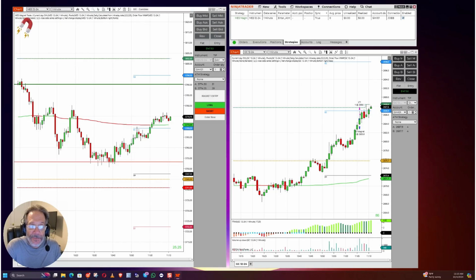Enable the magnet. That gives us our control. Okay, so as a reminder, the most important thing: it's a discretionary entry if you don't press the magnet entry button once and turn it purple. If you turn it purple, it's an automated entry and it will enter at your thick lines.